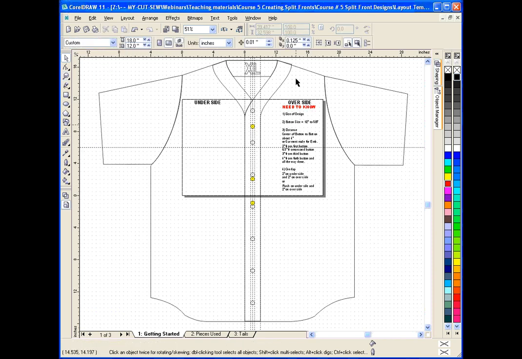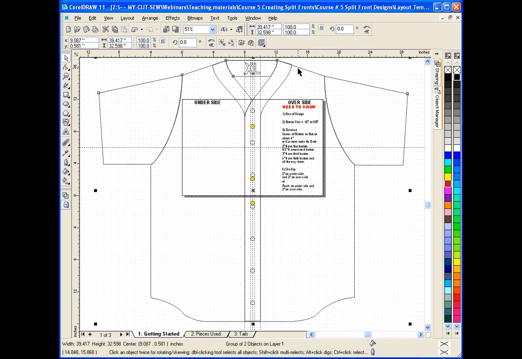Now, by taking a design like this, which is the jersey that I've created, when you get your CDs, for those of you that got the CDs with your seminar here, you will have this template on your CD so you can open it up and utilize it. However, it's also good to understand how it works.